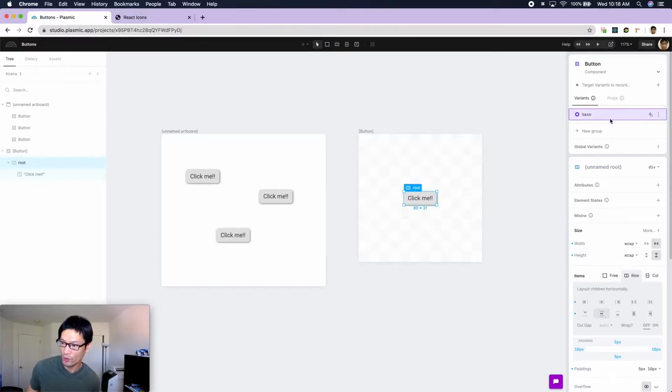The base variant, which is what's currently selected here, that's the default way that your component looks. So most of your designs, most of your changes probably go into the base variant, and then you might have other variants that override styles in the base variant. So for example, I might have a base variant that looks like this, and then I might have a primary variant that makes the background color a different color. So let me actually try to do that.